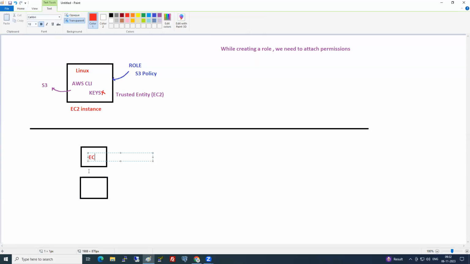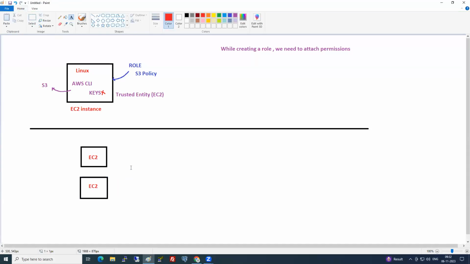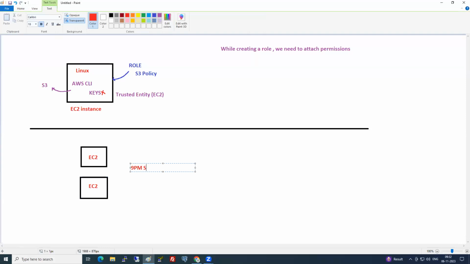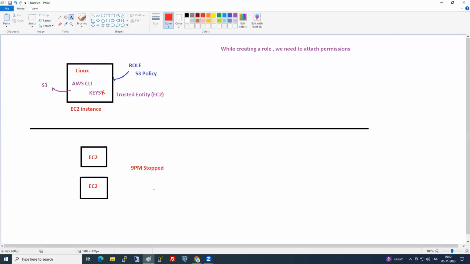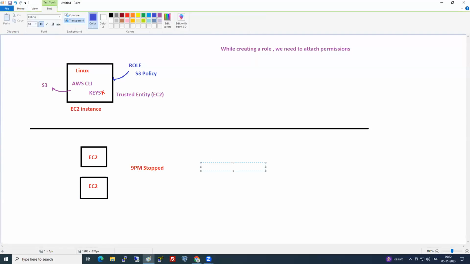This is one EC2. Okay, you tell me, these 2 EC2 instances, exactly at 9 p.m., have to be stopped. Tell me how to do it. How to do it? Lambda function, no? Yes or no? Using Lambda. Okay, Lambda function. Good.